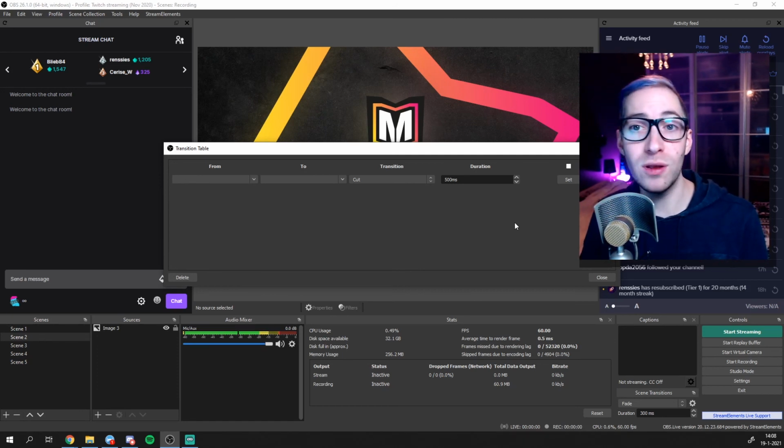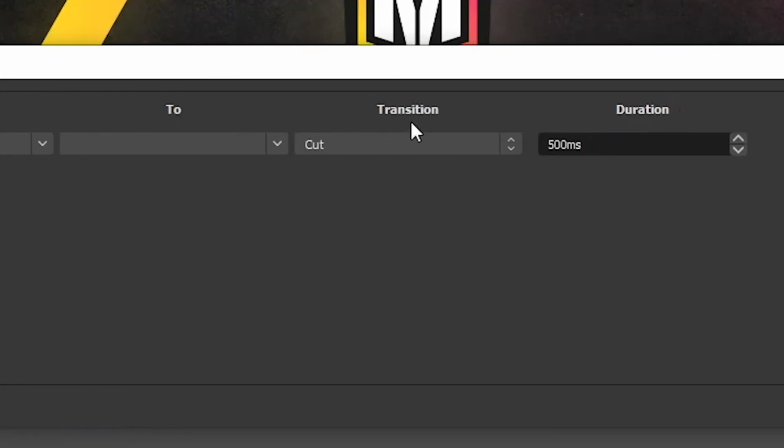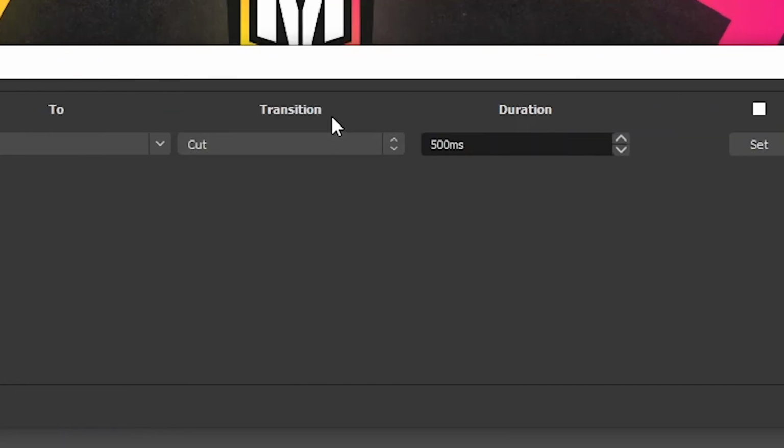Now, from the get-go, you have 4 different things that you can set in the transition table interface. The first one is the from scene. So this is going to be your starting scene that you want to transition out of. The next one is going to be your to scene. Obviously, this is going to be your scene that you are going to transition to. Next up, you have your transition, so you can choose between your different transitions over here, and your duration, which by default is set to 500 milliseconds.